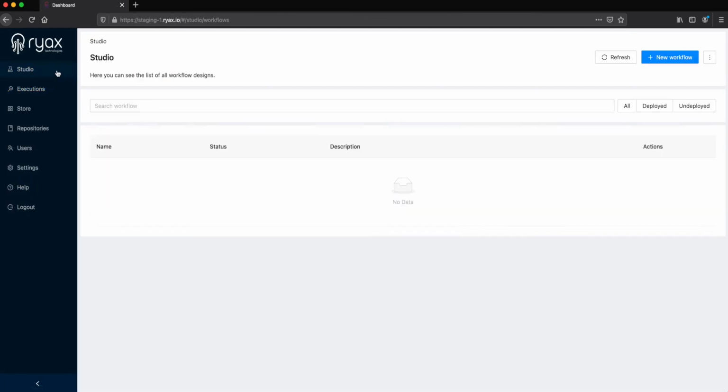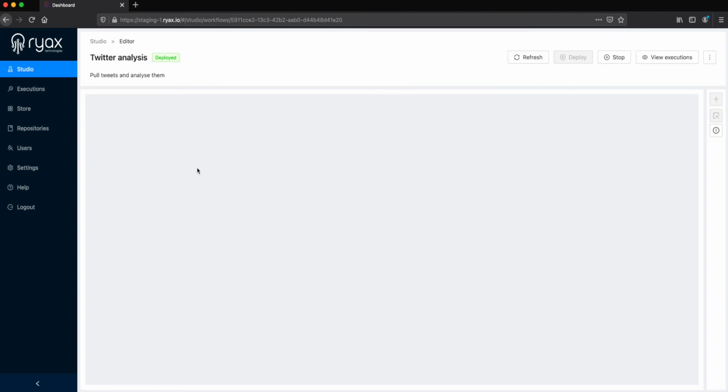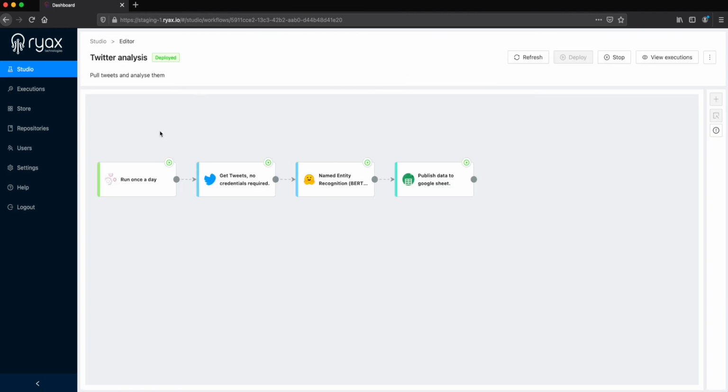So as you can see, we've swapped two modules very effectively within a few minutes to be able to test different ways of pulling tweets, analyzing them, and publishing this data onto a user-friendly Google Sheet.